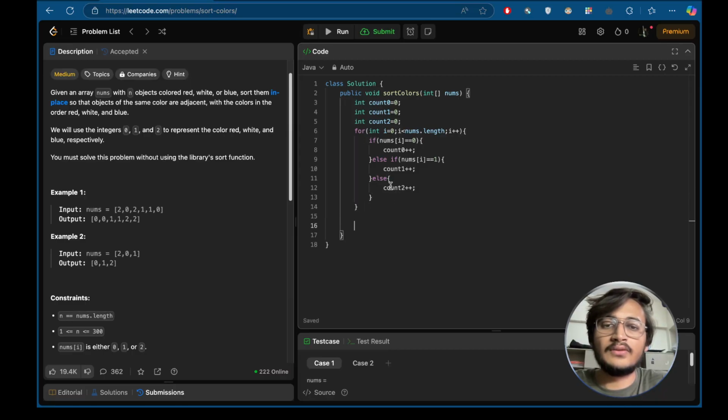Now after this, what we have to do, we have to modify the array so that we include 0 for count0 times, 1 for count1 times, and 2 for count2 times. So for that, what we can do, we can use 3 loops. And also we have to maintain an index that will be keeping track of the index in the given array. For that, we can make a global variable. So int global is equal to 0.